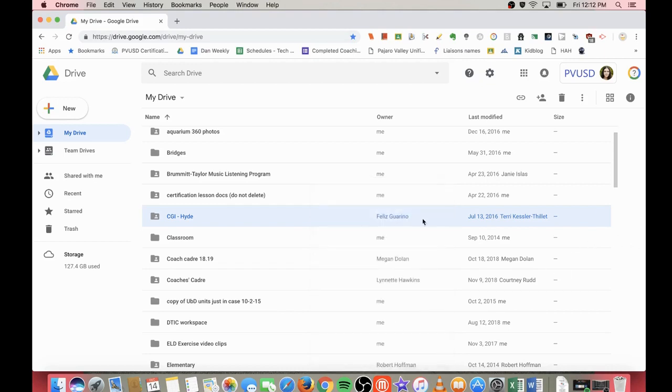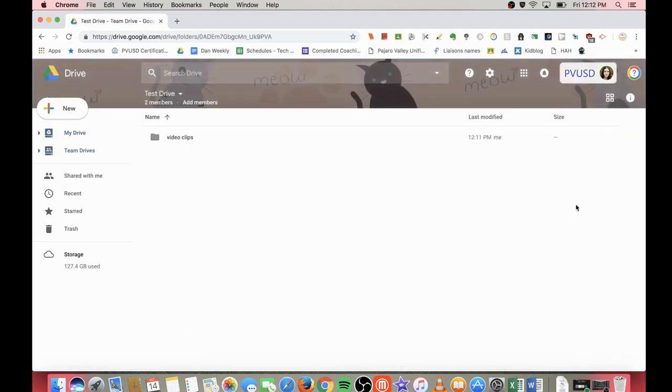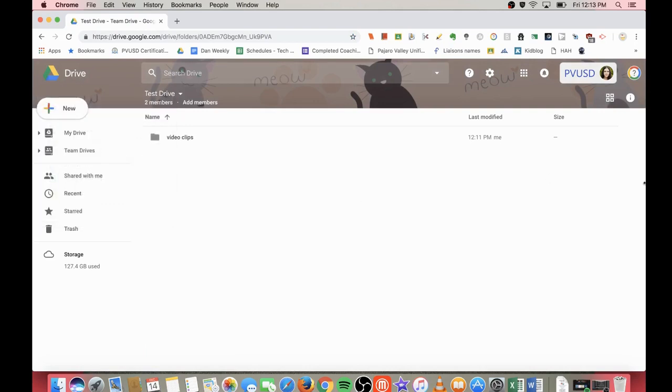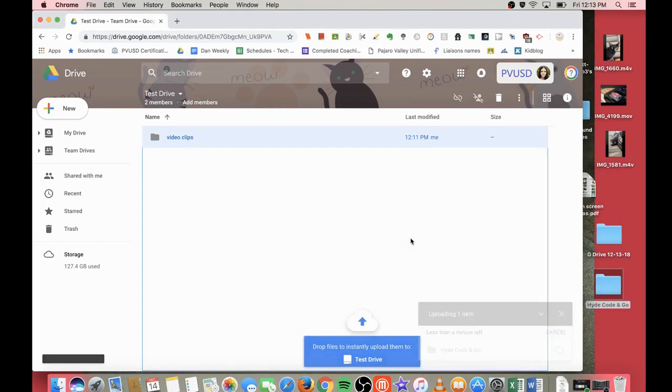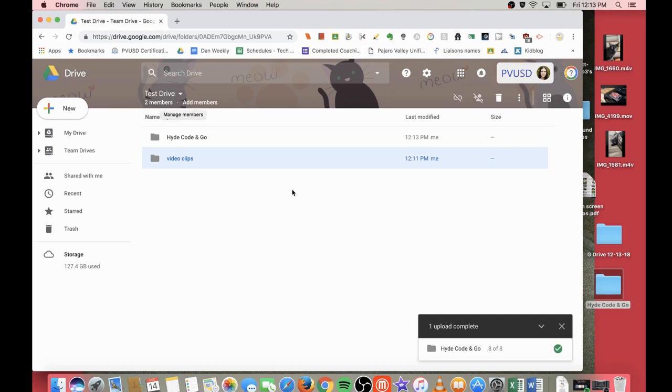but once you download a folder, you can go back to that team drive, and then you could either do new folder upload, or you could just drag it in. So I think I'm going to put it next to that video clips folder. Go ahead and drag it in, and then that folder will start to upload, and once it's done, it'll be viewable by all the members and editable depending on what permissions you gave them.